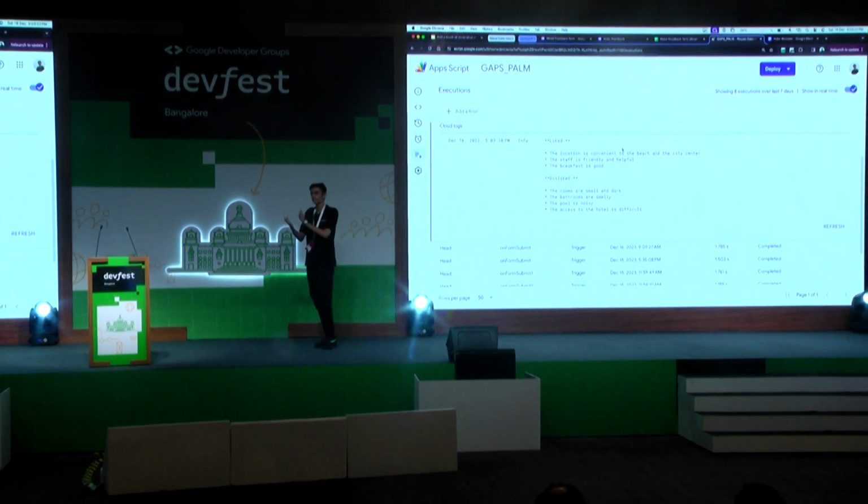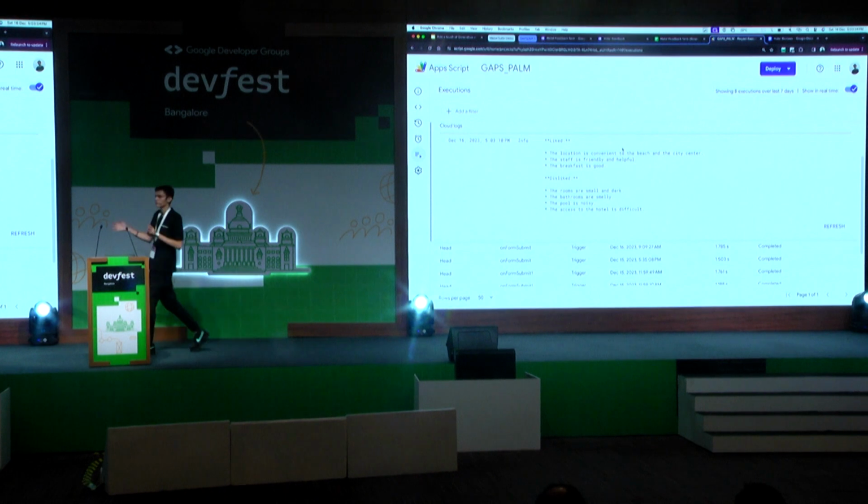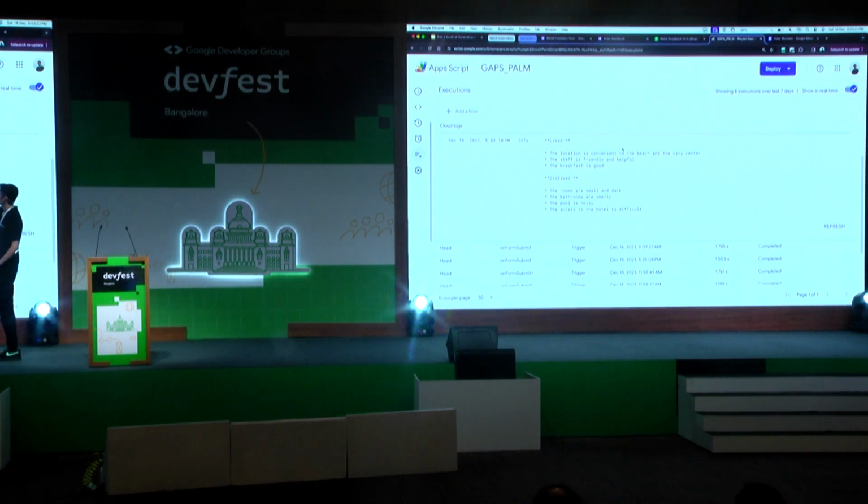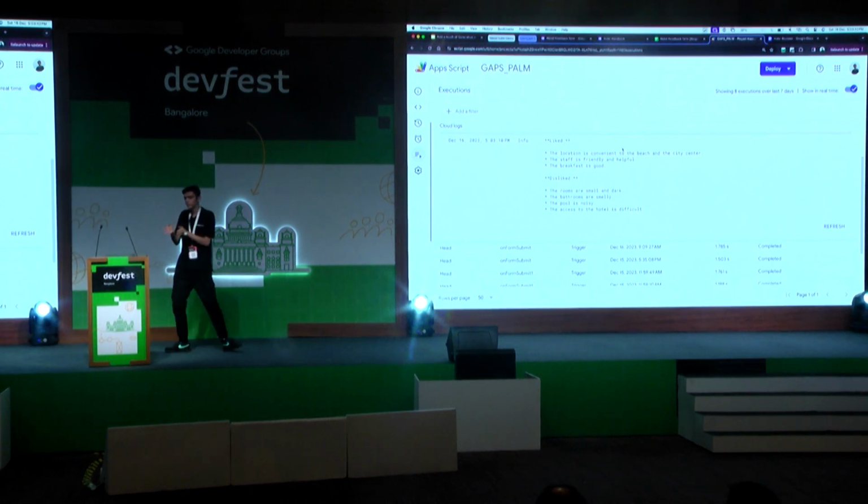Now you can scale this up. You can take it another level. You could add some more Google Apps Script automation. You could take these reviews and send them to your hotel manager to make him aware that, oh, you are lacking in this space. Please fix this.